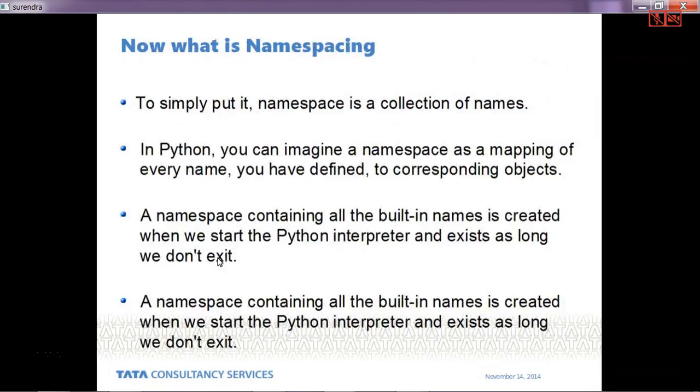A namespace is a mapping of every name you have defined to the corresponding object. A namespace containing all the built-in names is created when we start the Python interpreter, and it exists as long as the interpreter runs.